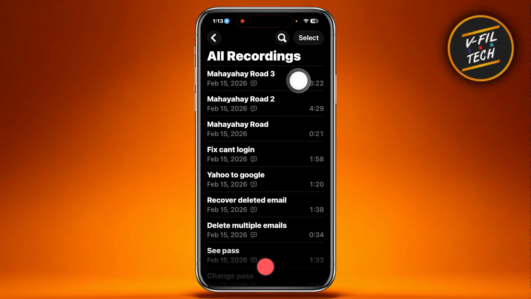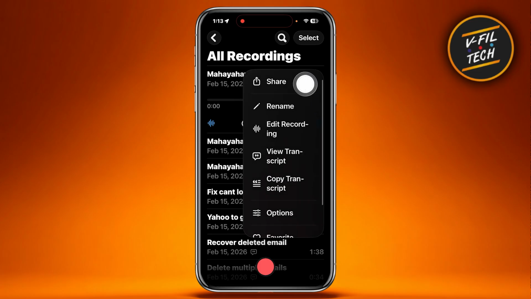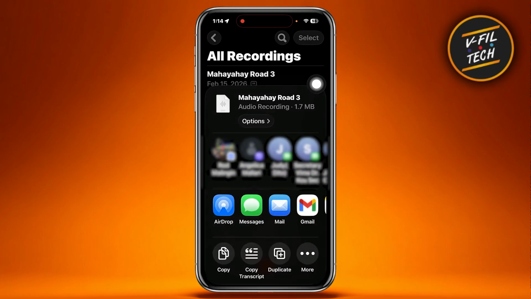And yeah, let's say for example, we're going to share here the third one, or this one at the top. Go ahead and click that. Click the three dots here and you have the share button. Now that we have the share button, the first thing that you are going to do is determine which app you're going to be sharing this.